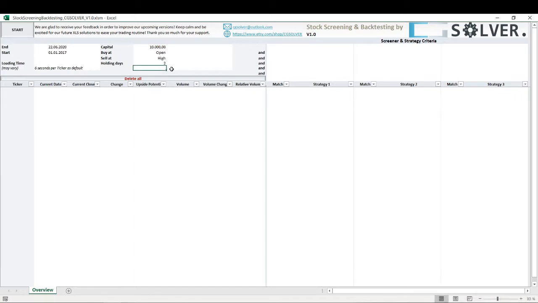Then you can choose your backtesting or screening strategies. You can choose up to 3 different strategies. The selected criteria are cumulative.